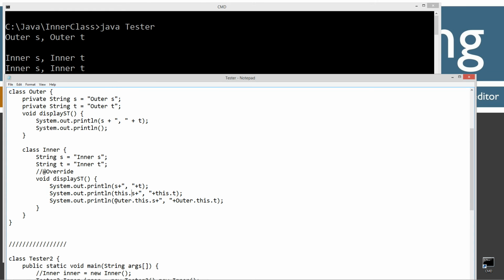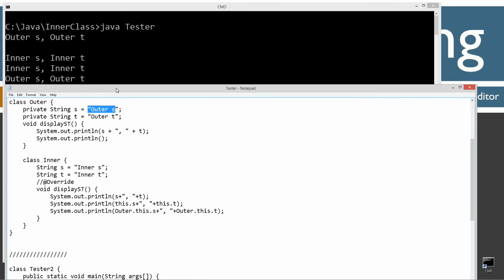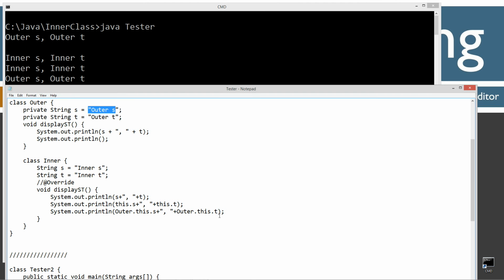Now, what is going on when we say outer dot this? Does this mean outer dot this? No. Anytime, this always refers to the current instance that you're working with. And because we specify outer dot and then this, we are still up here in this right here. So we can specifically put a dot s on the end of this, and now we're referring to this s up here. So it's going to display outer s and outer t. And that's the way you can do the syntax on that.